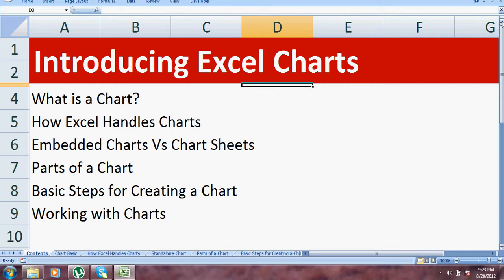During the course of this lecture we will first learn about what is a chart, how Excel handles charts, what is the difference between an embedded chart versus a standalone chart, parts of a chart, basic steps for creating a chart and working with charts.